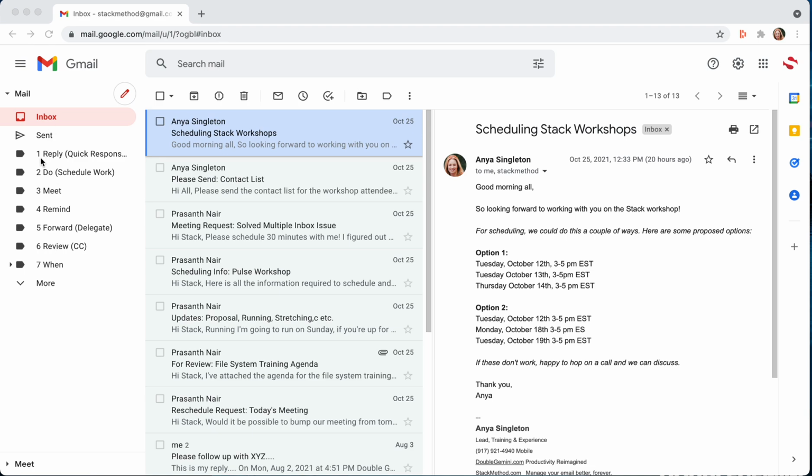And you'll also notice that I've put the number of the label next to the name. I've done this deliberately because I want to keep this in the priority order in which I actually like to work. So I'd rather reply to something before doing something, meeting someone, etc.